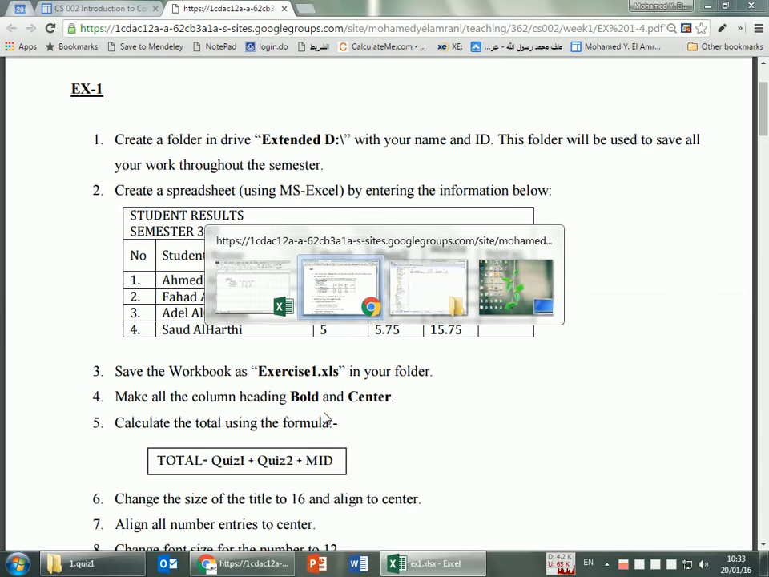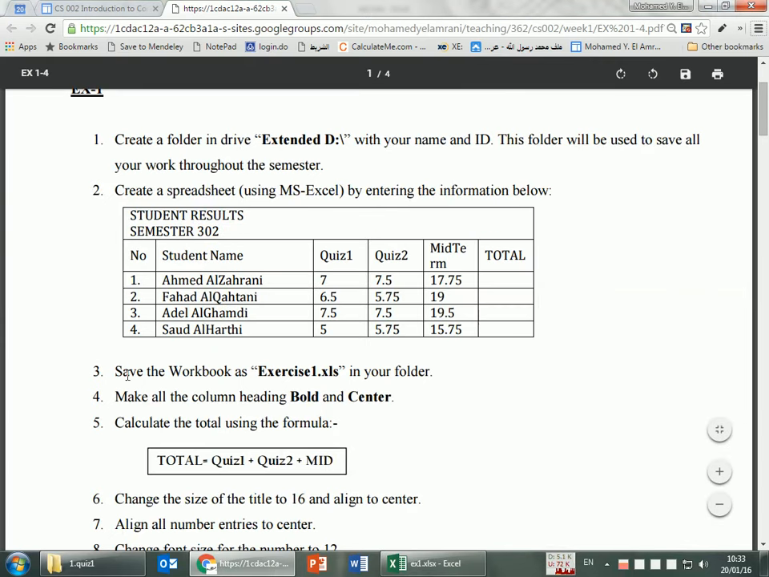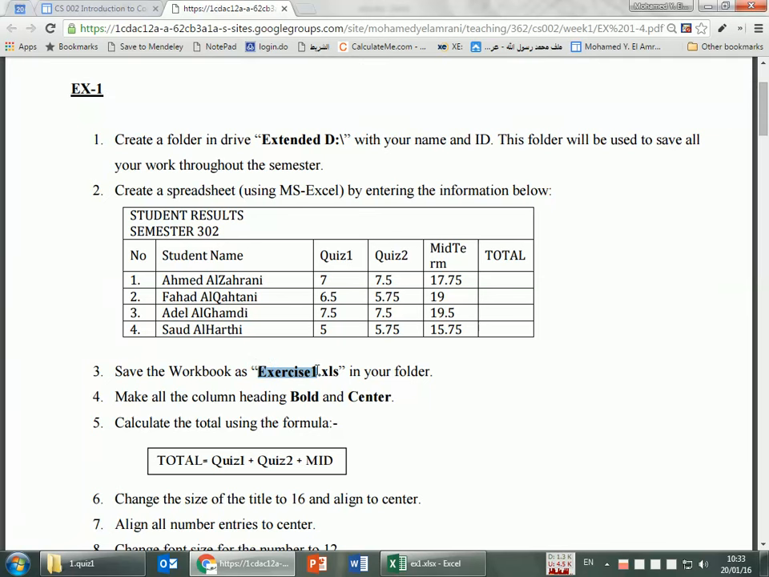I said exercise 1, but then I made a mistake because it says save the workbook as exercise 1, not x1. And this is something you need to pay attention to, because in the quiz or in the exam, if I tell you exactly to use a specific name, you should use the same name that I ask you to use. Because if you don't, you might lose some marks because of that.